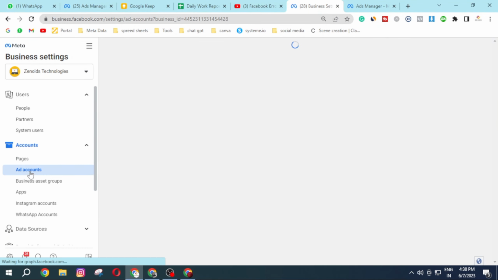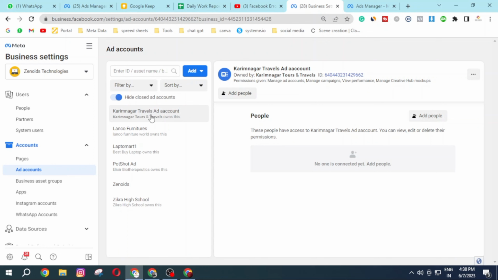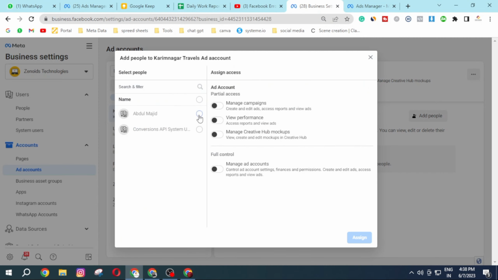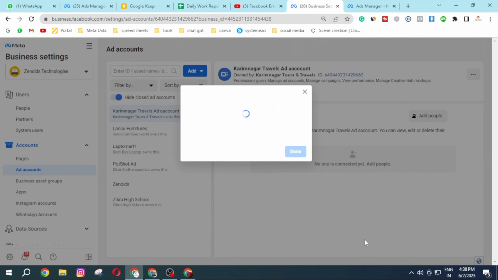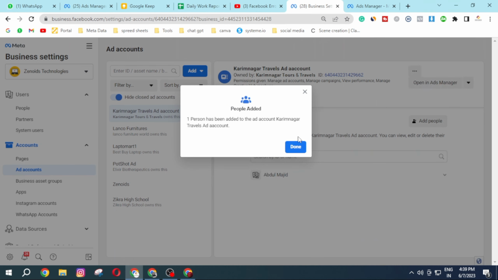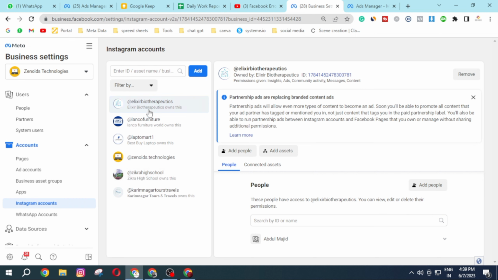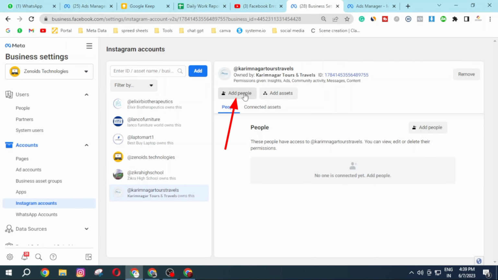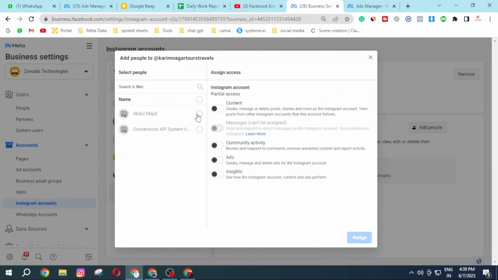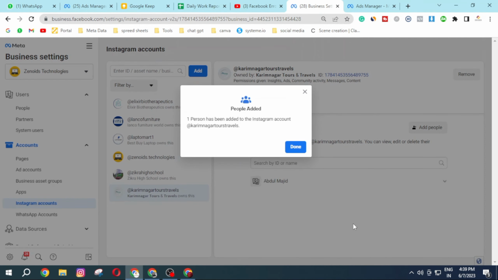Again go to ad accounts on the left side, find your client's page and click add people. Here also we have to give our access. Select your name, give all access, click assign. Right, and again we have to go to the Instagram account, select the client's page and click add people. Again select your name and give all access. We are giving it for ourselves, for the advertiser. Click assign. Right, click done.